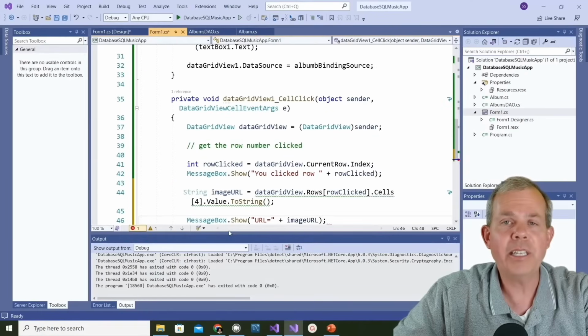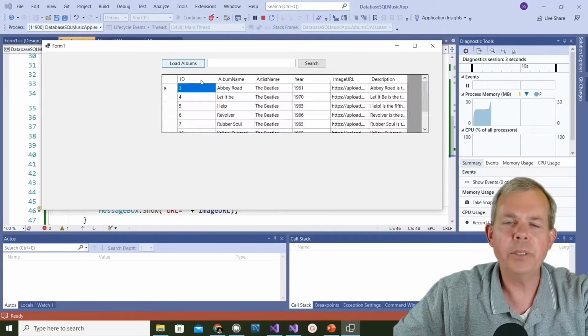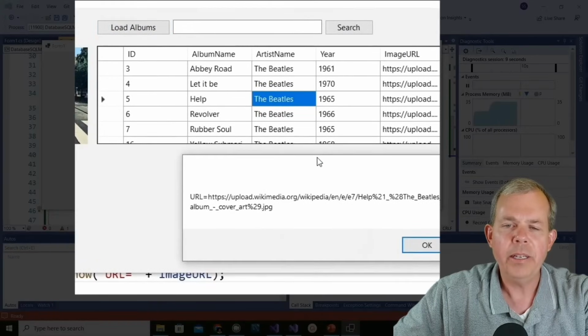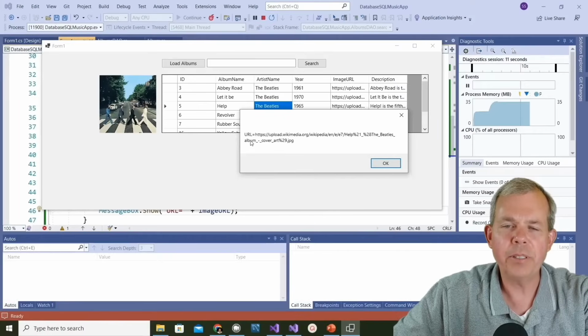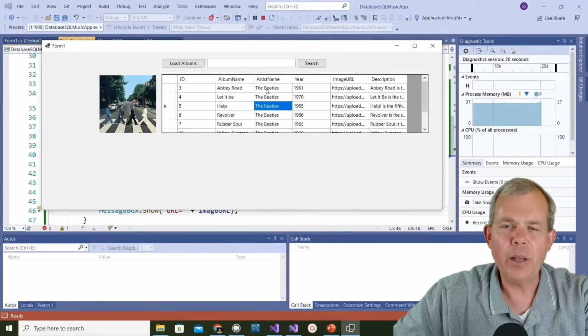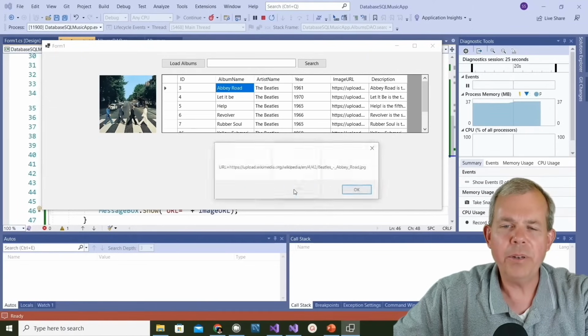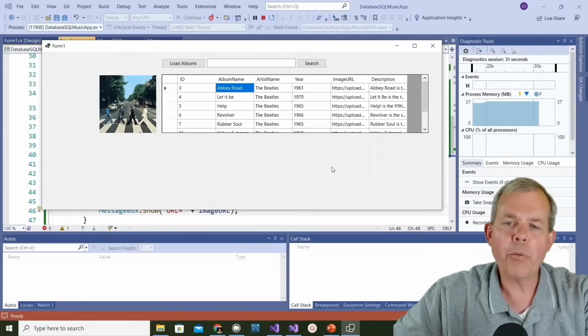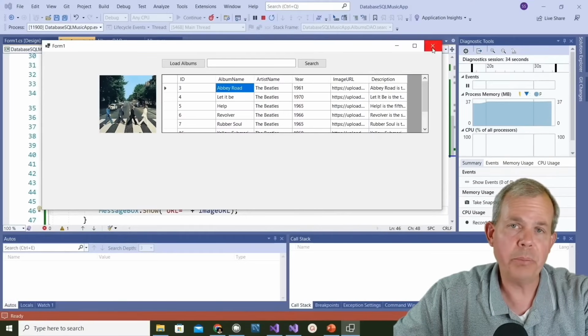Let's put a message box out to test this one and see if that's doing what we expect. Let's run it again and check. Okay, away we go. So we click on albums and let's click something. It says here you clicked row 2 and the image URL is this thing. Is that indeed what we're after? It looks like the Beatles album cover. Oh, Help. That's the word. Okay, let's try another one. Let's go to Abbey Road, and do we get anything? So we got 0, and it looks to me like Abbey Road is in the file name. So we've got the right URL now. All we have to do now is put it into the picture box.